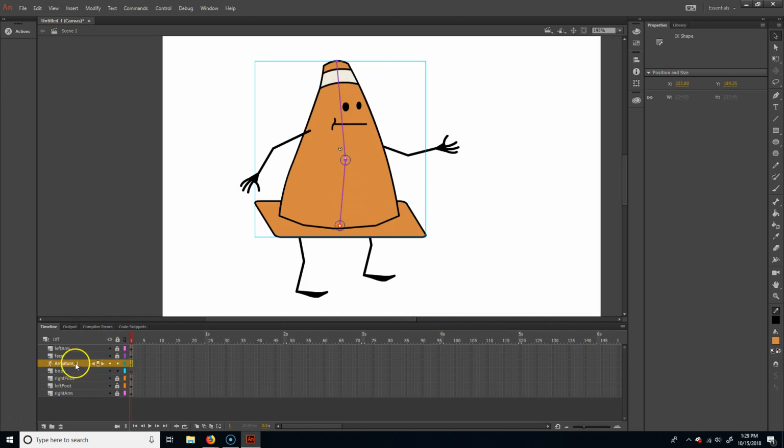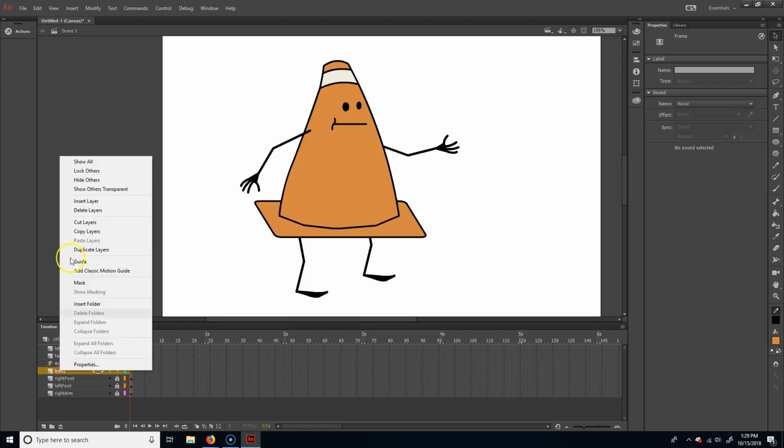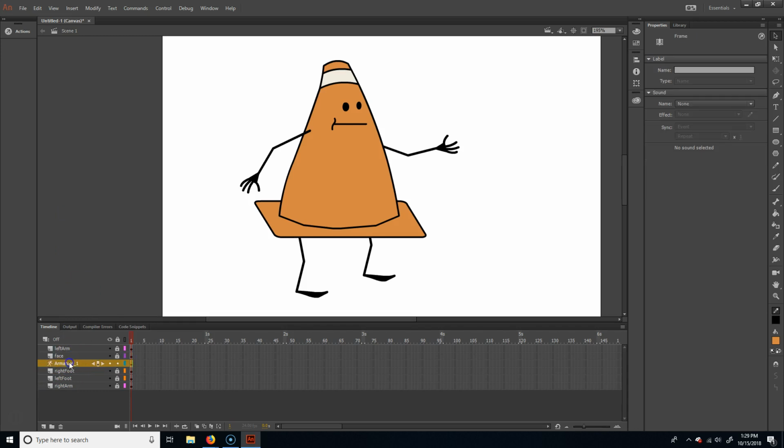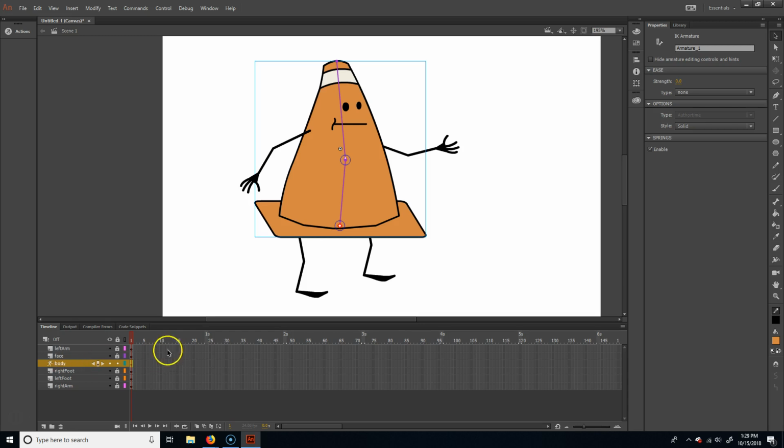You can see it automatically made something called armature 1. So you see the body layer is gone. I'm going to go ahead and delete that, and I'm just going to call this one body. I'll rename it. I'm going to lock it again just so I don't accidentally mess it up. And I'm going to do basically the same thing for the arms and the legs.